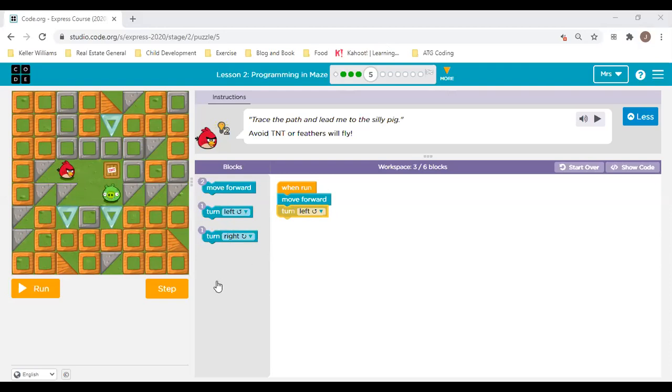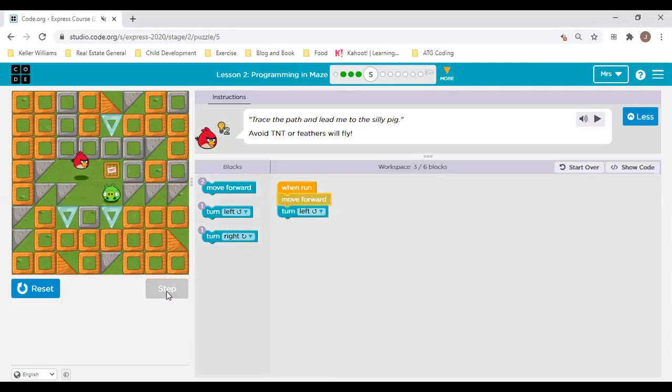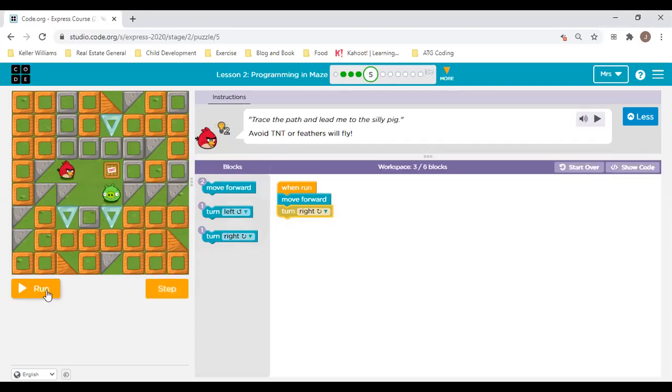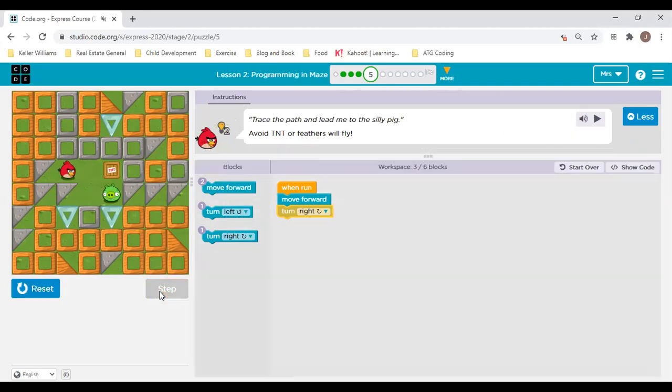Let's see what happens. Luckily, we have the step button as well. So let's see. The first one is move forward. So that is right. He did move forward. Now we want him to turn. Oh, turn left. He turns the wrong way. Okay. So we are going to change turn left to turn right. So let's reset and try it again. So move forward, turn right.